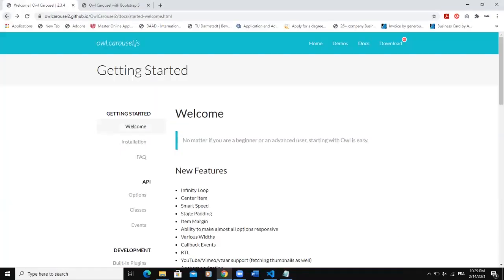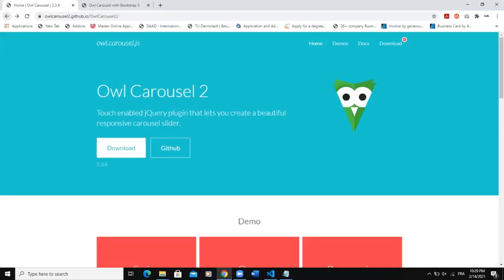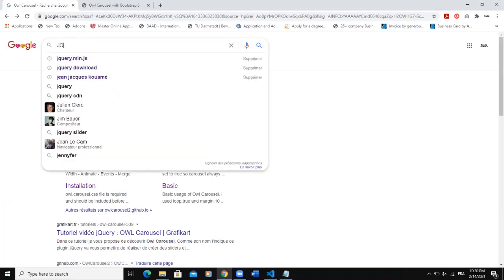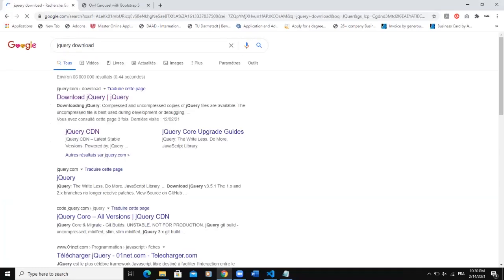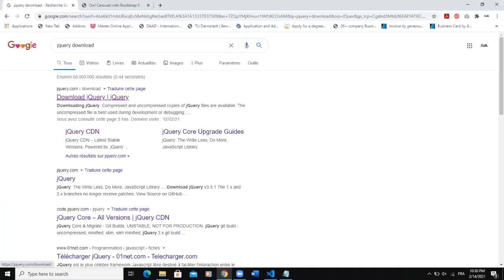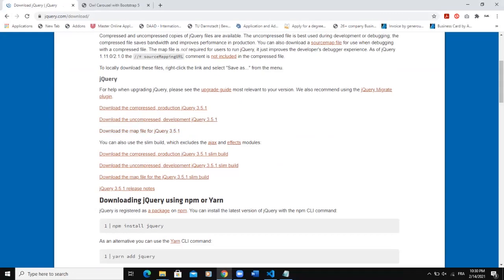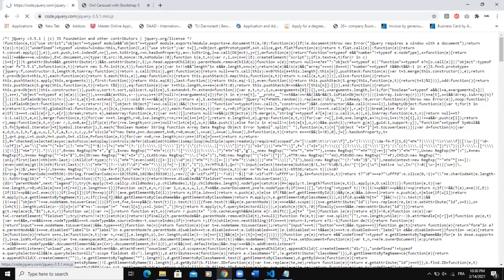If you want to get the jQuery file, what you have to do is come on Google and type jQuery download. It's going to lead you to the jQuery website. When you click on the link, you can download your jQuery file. You click on this link, and there you can see the code for your jQuery file. All you have to do is simply copy this, create a file, paste the code in there, and then include that jQuery inside your web project.